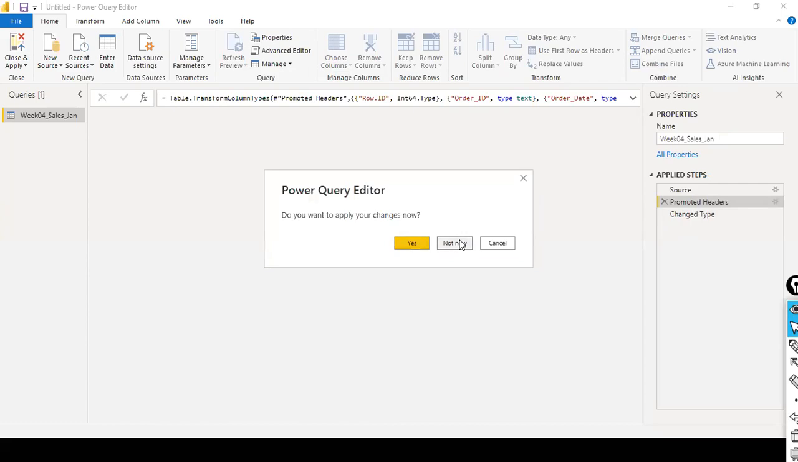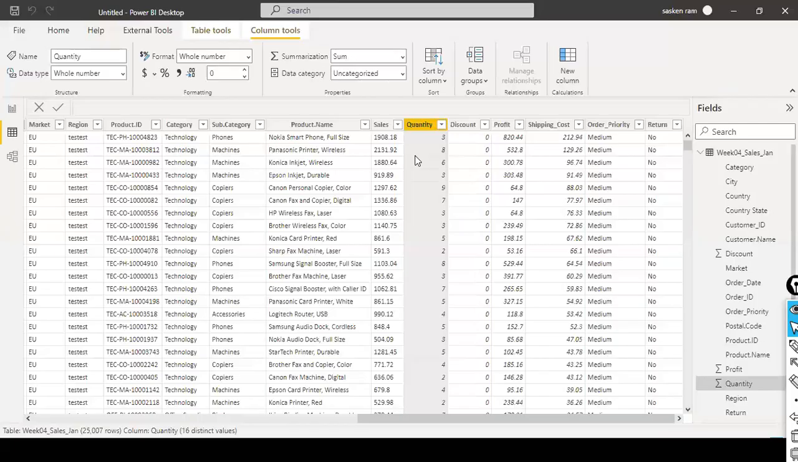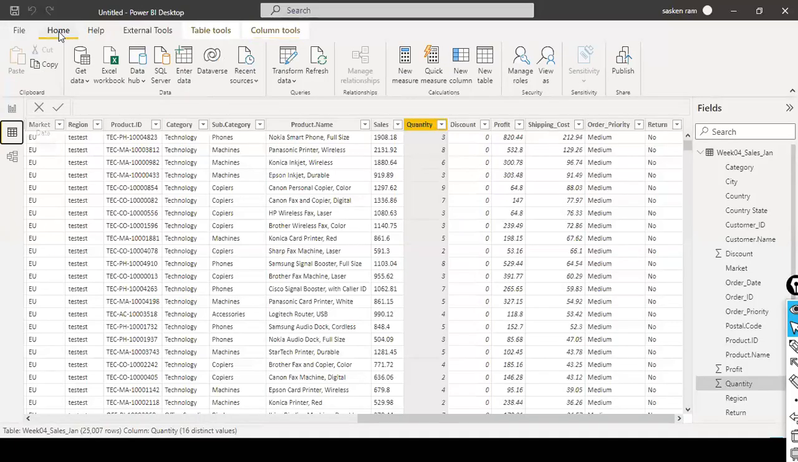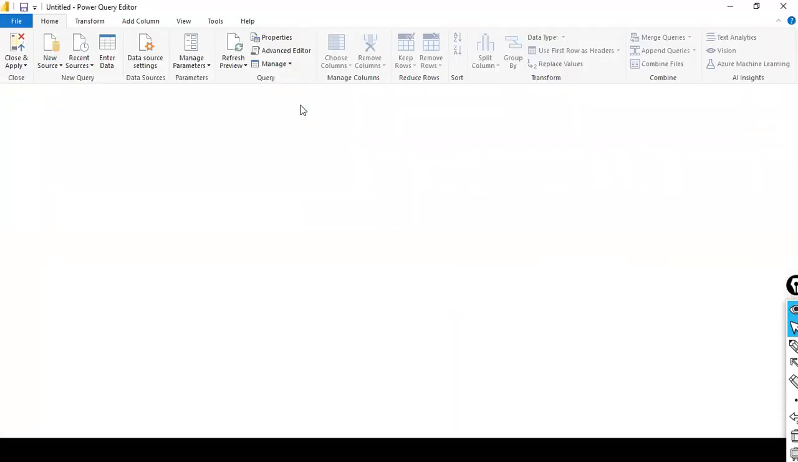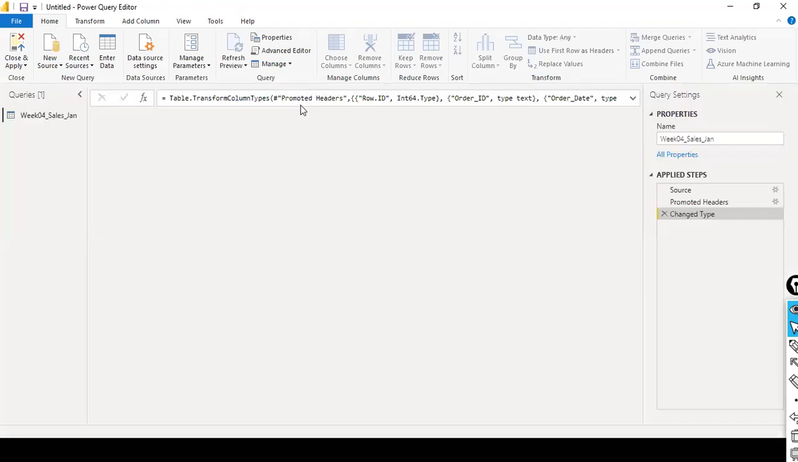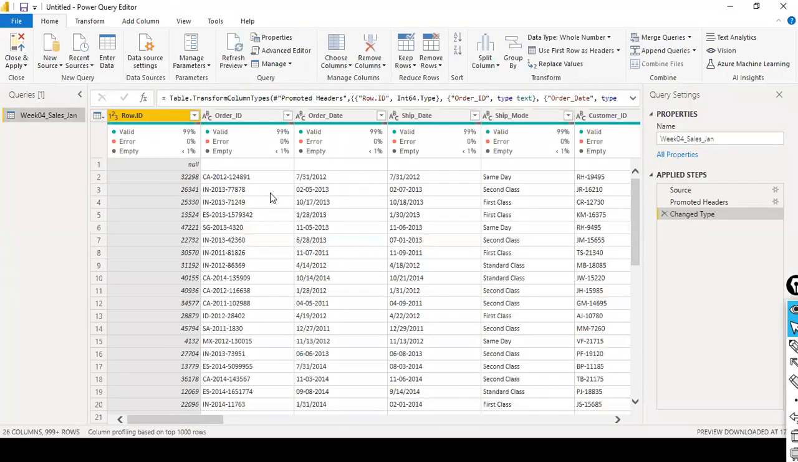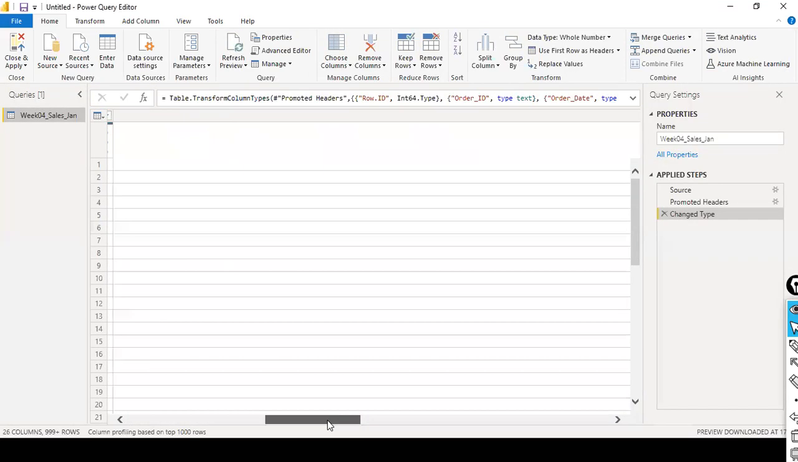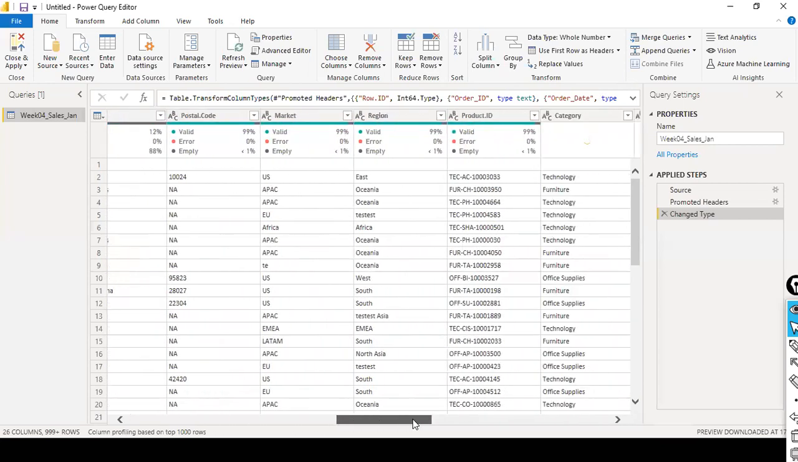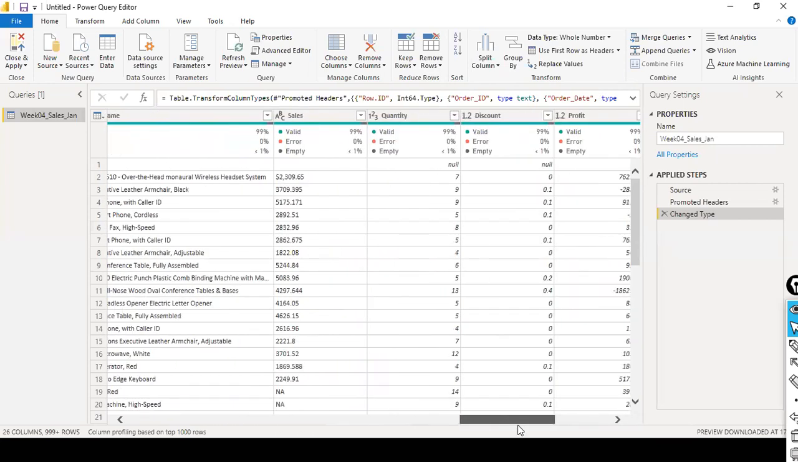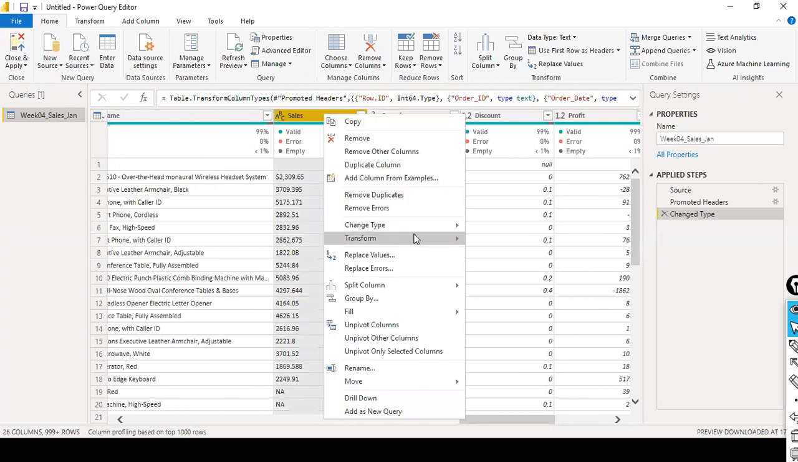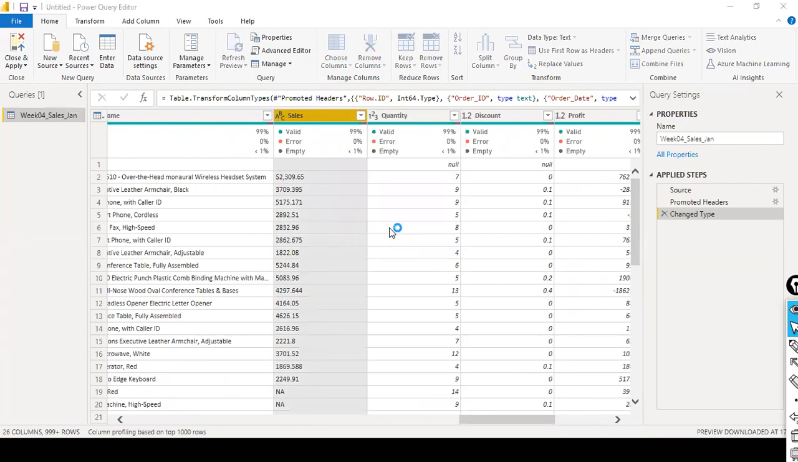Or let me do one thing. I'll just close it now, and then I will open it. I'll click on the home ribbon, transform data, and transform data. When I click on it, it'll take me to the Power Query Editor. In the Power Query Editor, you can see it here. Then I move towards the right side, to the sales column. It is there here. I just right click on it, replace values.